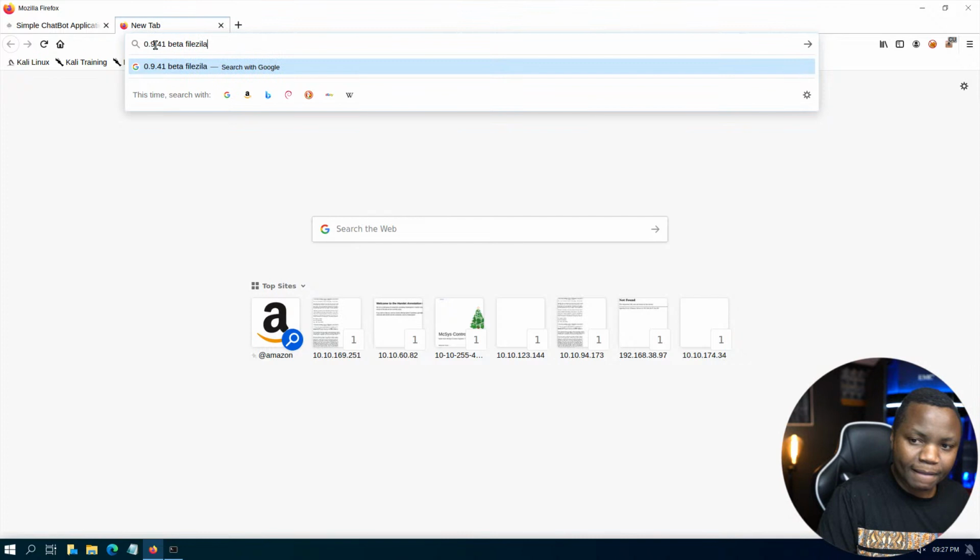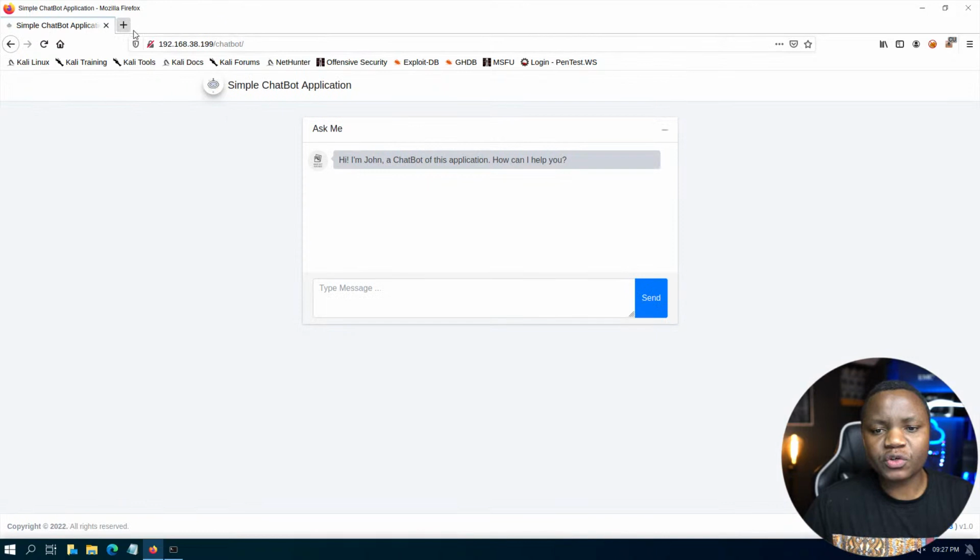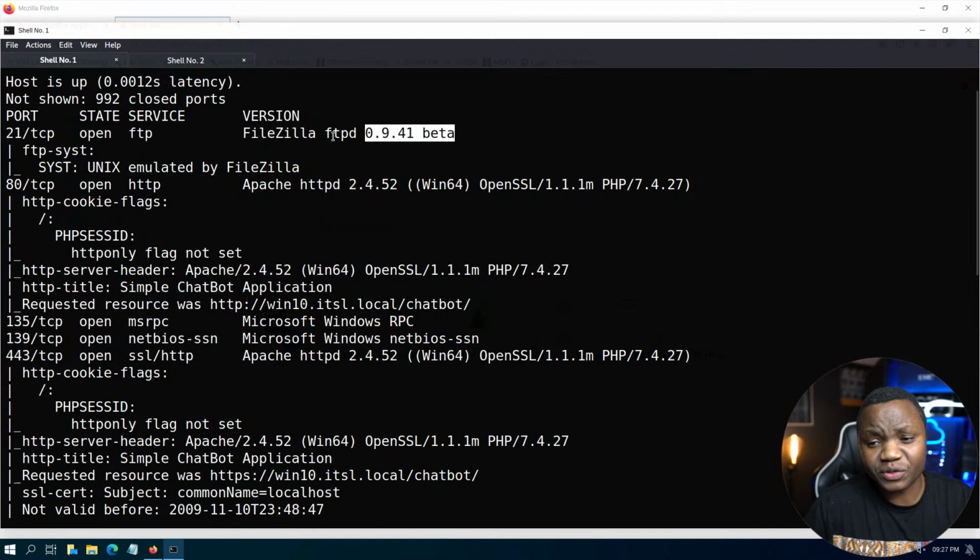This could be an easy win for you. I guess Google doesn't want to work on this machine. Go and figure out what version of FileZilla is running. In this case, I don't know if this version of FileZilla is actually going to give you anything, because I haven't checked it. It might be. So if I share the machine with you in the comments, try to see if you can exploit this, but I don't think there's anything.